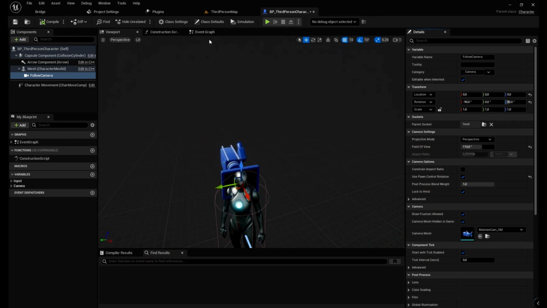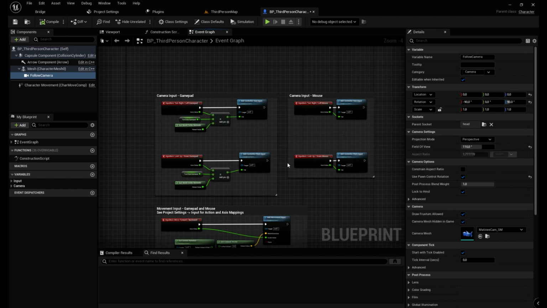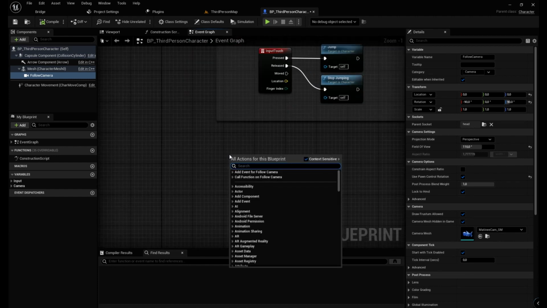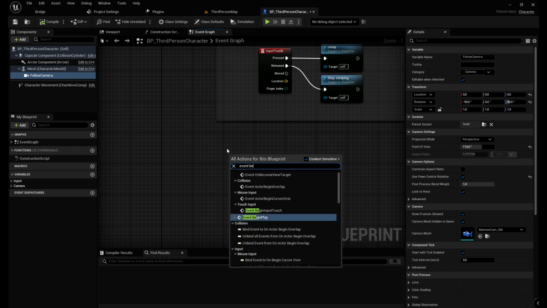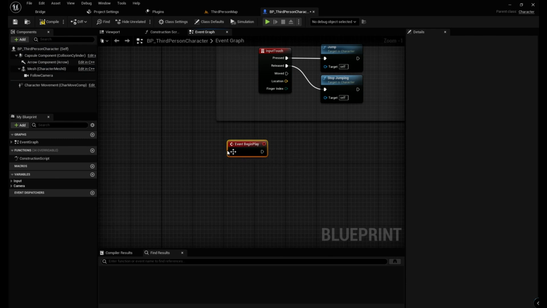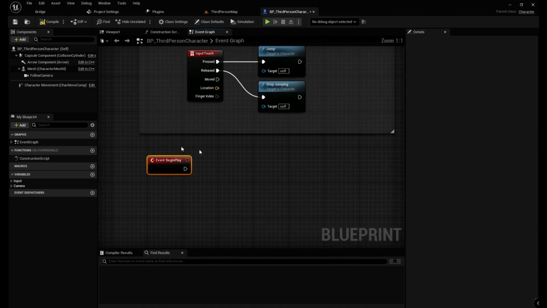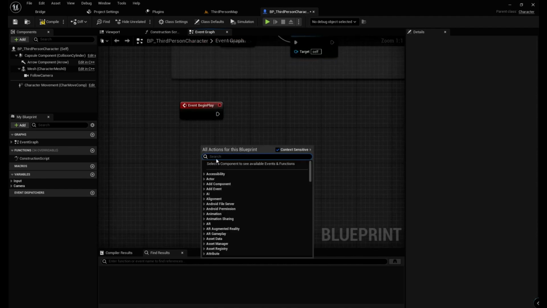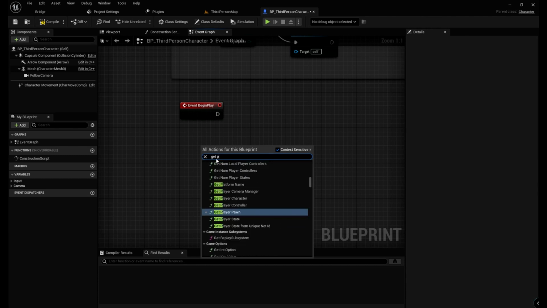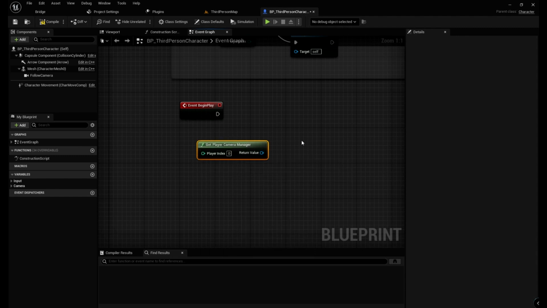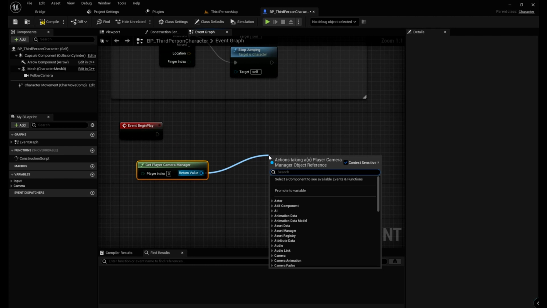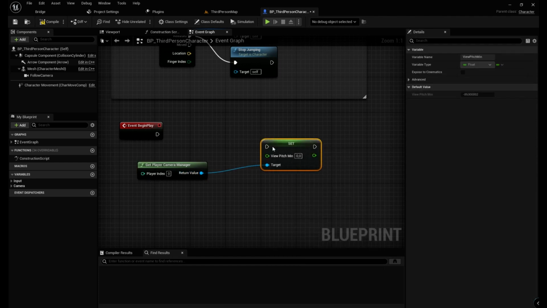And now we will make the clamp, so we will go to the event graph, and here we will press right mouse button and type event begin play. This event is where the game starts, and again press right mouse button and just type get player camera manager, and now just drag out the pin and type set view pitch min. This node will just set some lock for the camera to move.